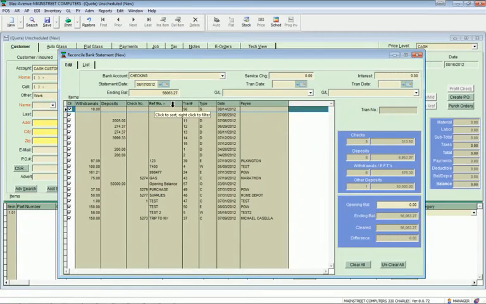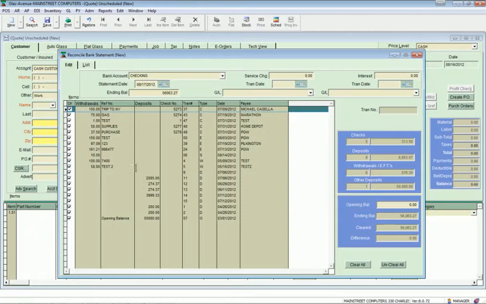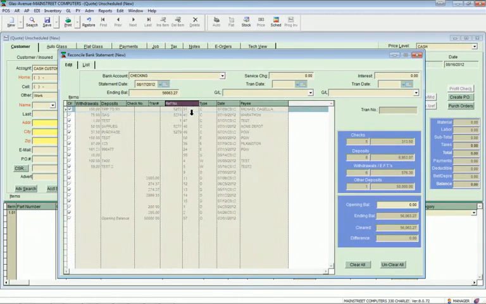And you can even move the columns around. If you take your cursor and put it right on the column header and hold down your left mouse button, you can drag it to wherever you want it so that you can have the screen exactly like you want it.